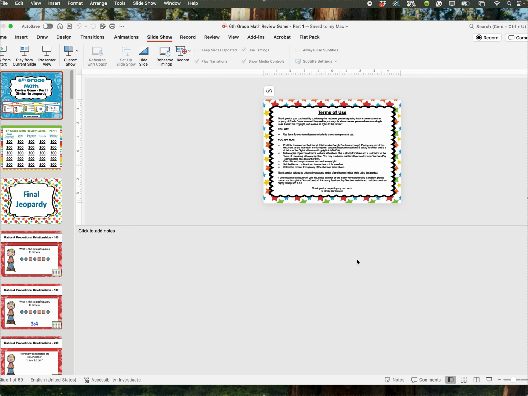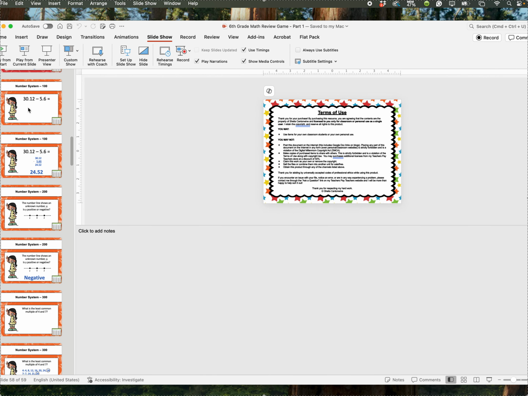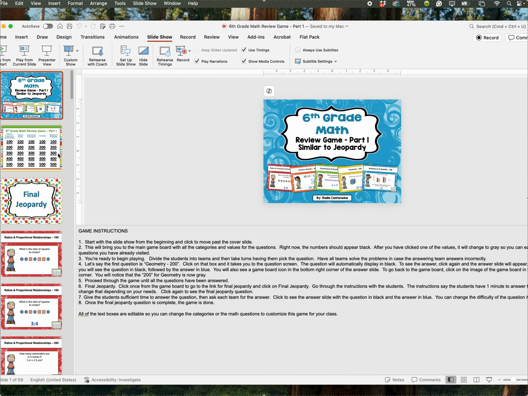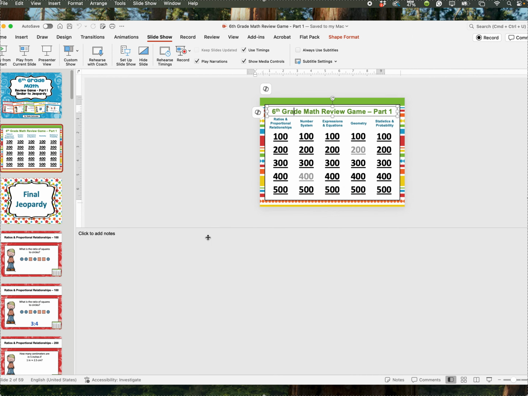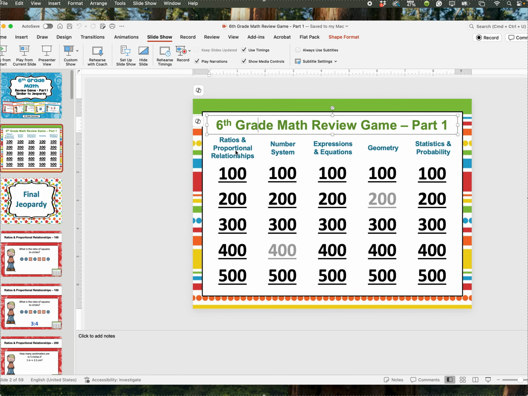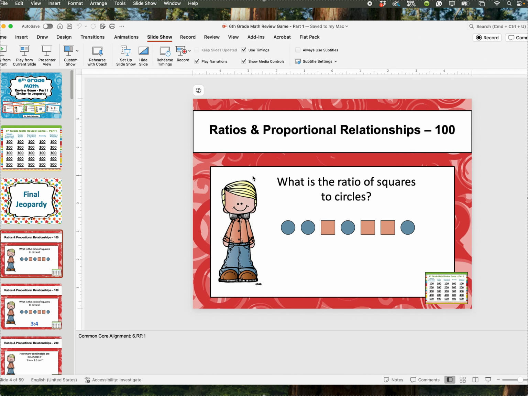The second game is very similar, but I do want to show you some functions in the PowerPoint just to kind of give you some ideas of what you can do. So a lot of it is editable. Pretty much all the text is editable. So you can come in here and you can change the title, you can change the categories, you can assign different point values. I know sometimes on the second game, teachers like to do 200, 400, 600, 800, 1,000. You could do that. You can also rewrite the questions here. So you could type a different category. You could write a different question here.